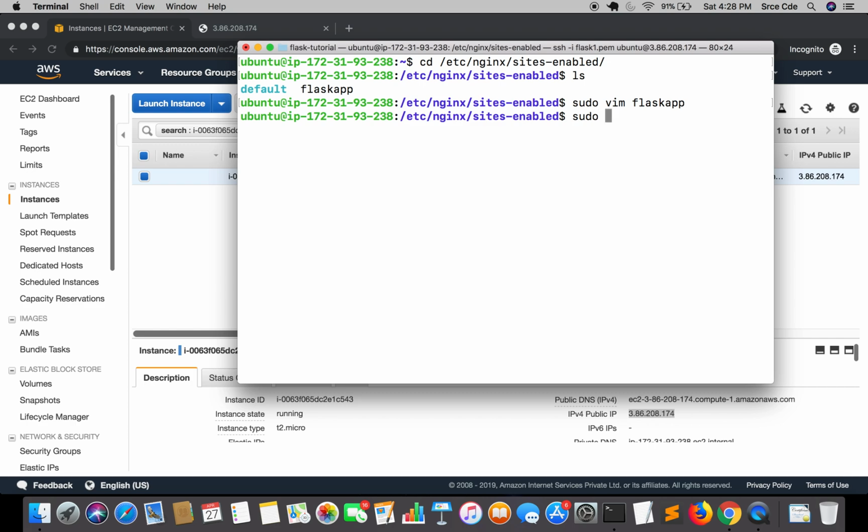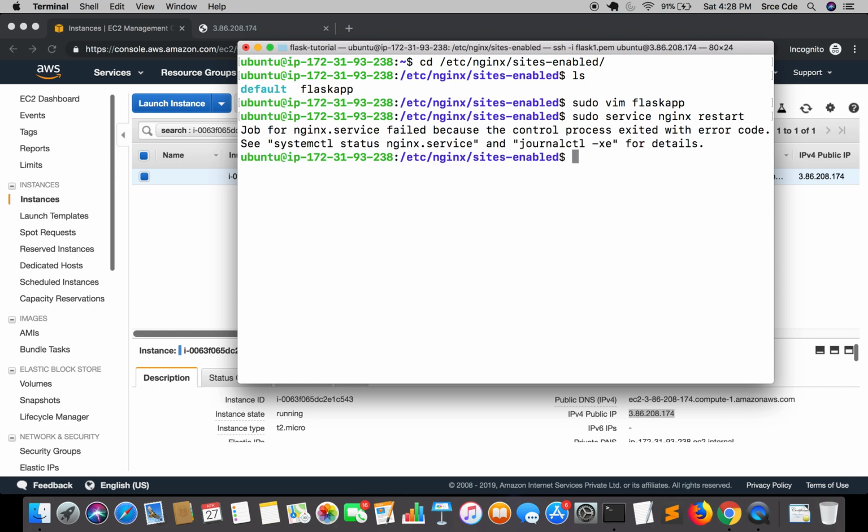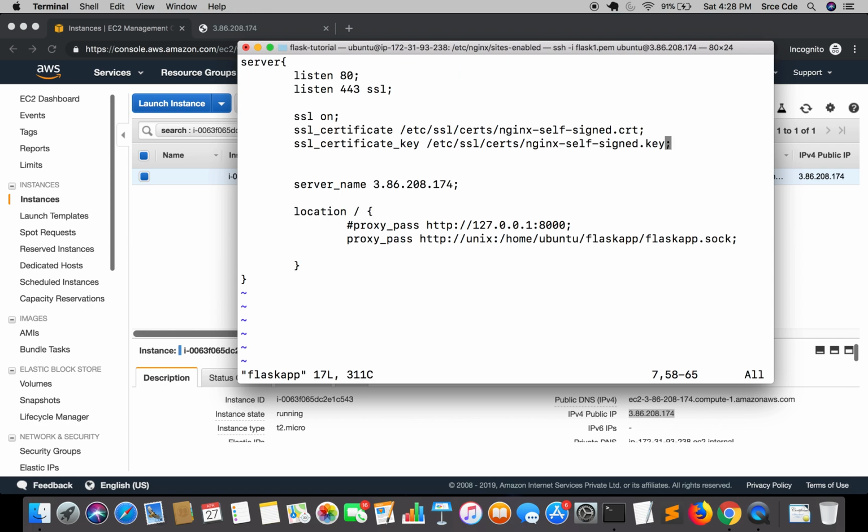We are going to restart nginx. Sudo service nginx restart. Oops, there is an error. Let's go ahead and check. So listen 443 ssl on, it seems all good to me, but now sorry, here we have an error in path.